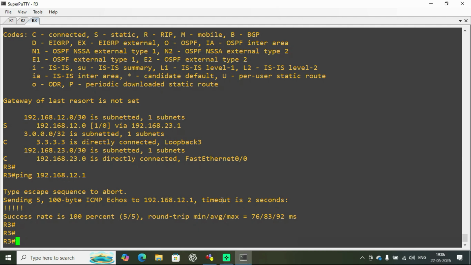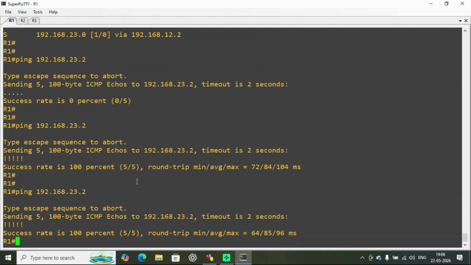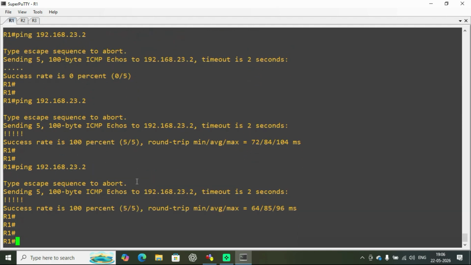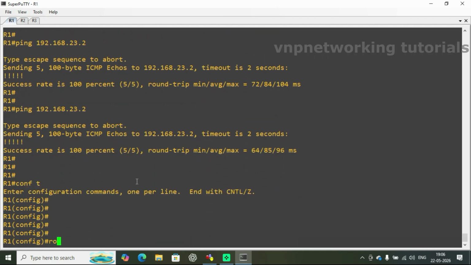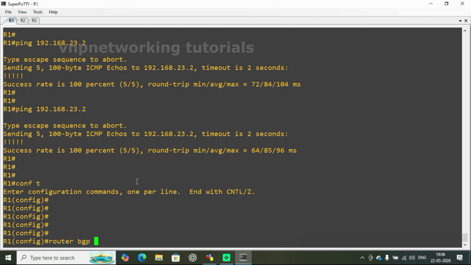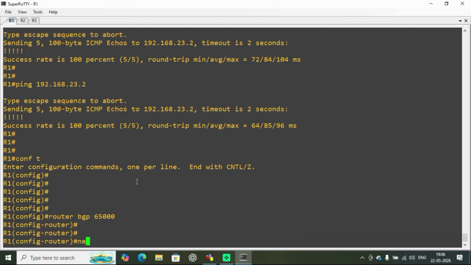Okay, let's start with the BGP configuration on the R1 router first. It's very simple configuration steps. You can enter the global configuration mode using the config command. Enter the command router BGP. It will ask for the local AS number. So as you know, we are using the AS number 65,000 for all the routers. Then you can execute the command neighbor.